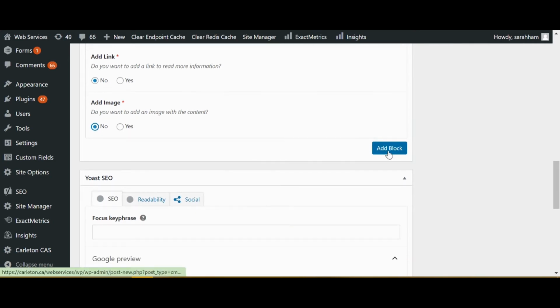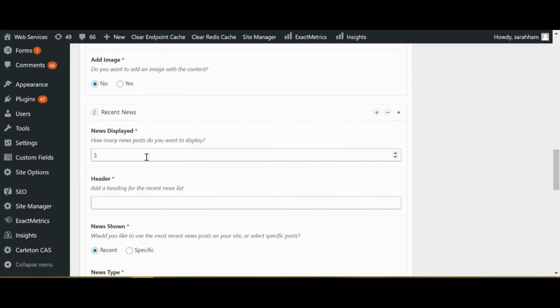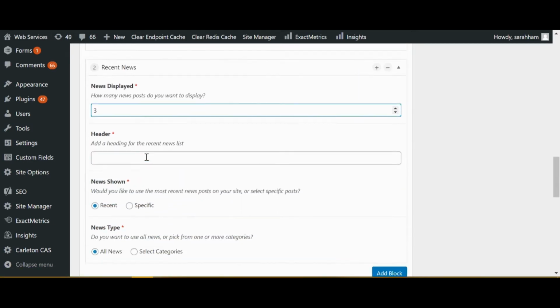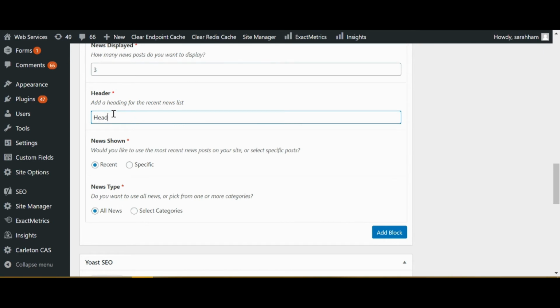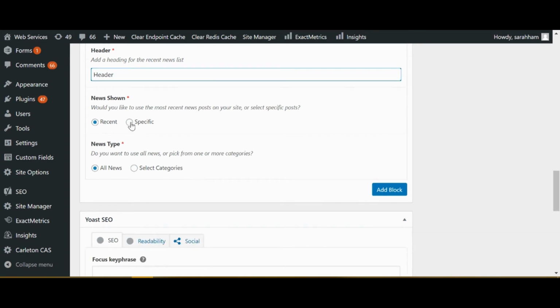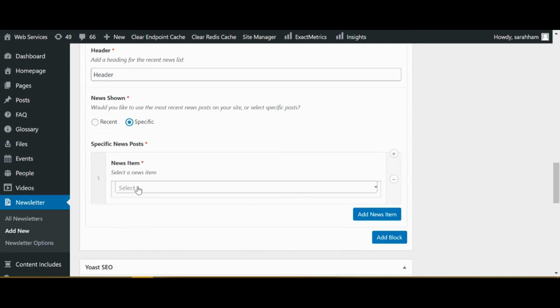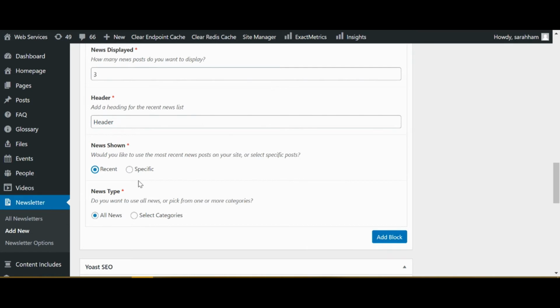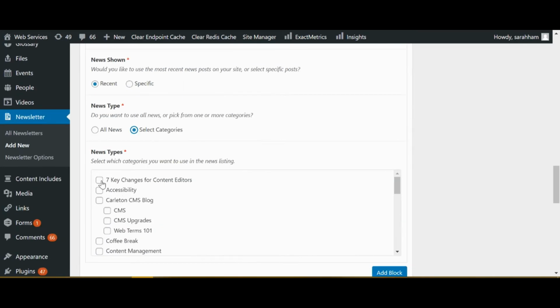You may add recent news to display recent news posts. Here you can choose how many items you wish to display. You can add a header and select your news items by either specifically selecting posts or by pulling in categories of posts.